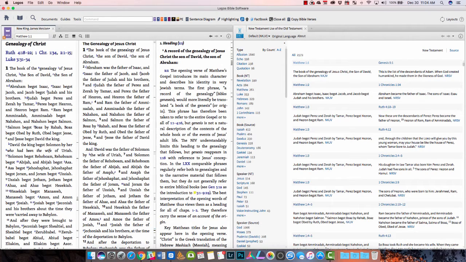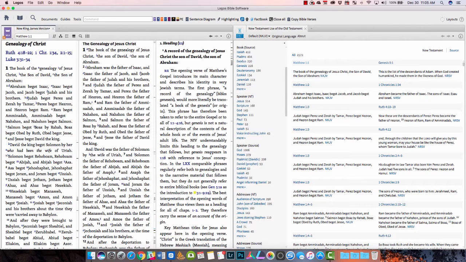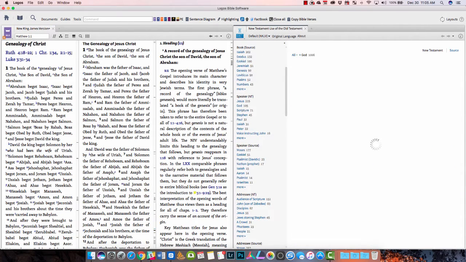And what happens is Matthew chapter 1 is the genealogy of Christ. So it shows me that the genealogy in Matthew 1:1, a good portion of that will come from Genesis 5:1. All right, so it'll show me that over here. Now along the side here, I can click on any of these. Let's find out about God.